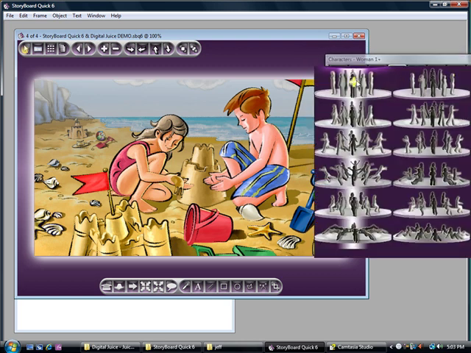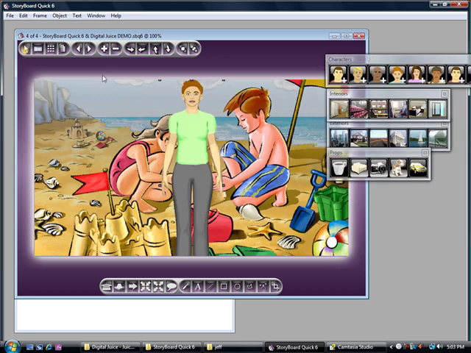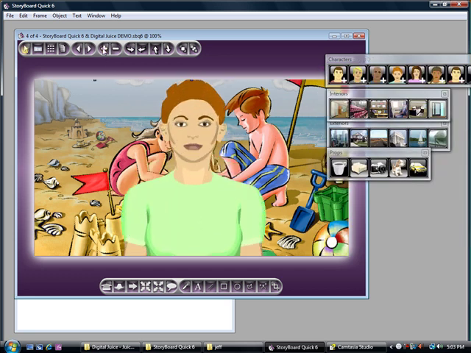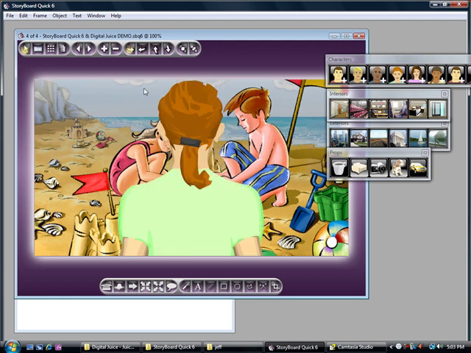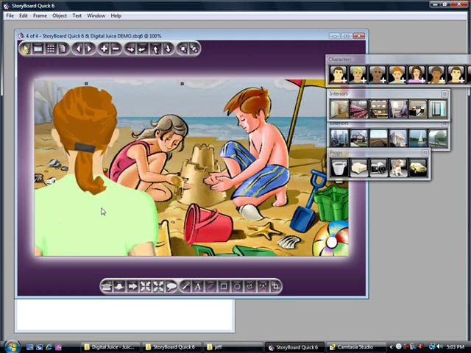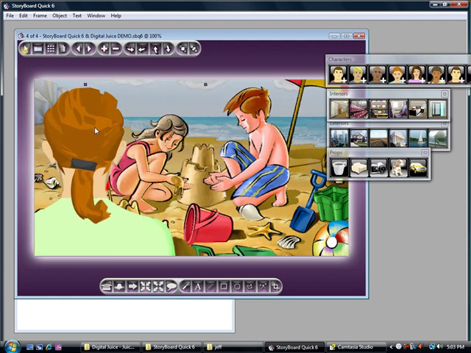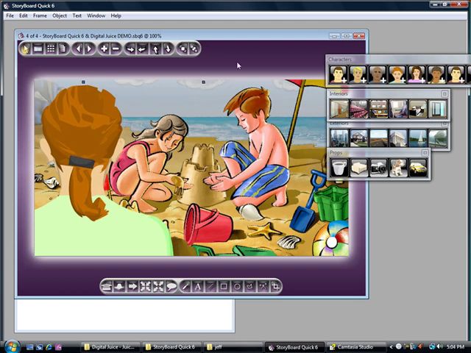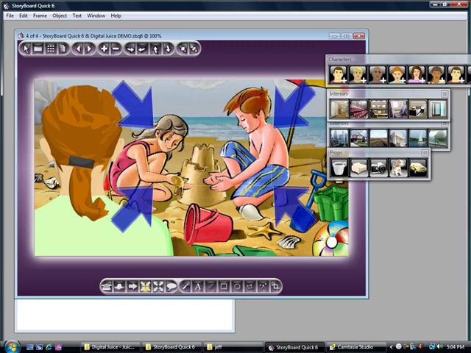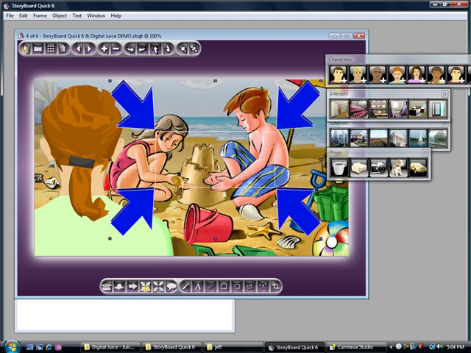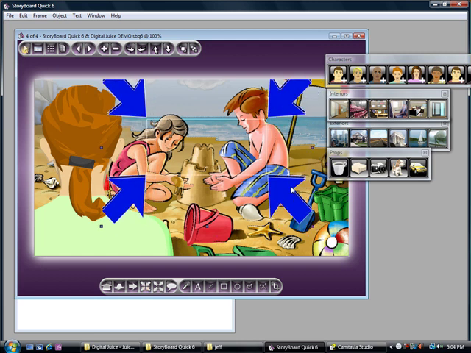So I'm going to grab one of the great-looking pieces of artwork from StoryBoard Quick, zoom in on her and rotate her around. I'll place her here in the corner for an over-the-shoulder shot, and then use some of the camera directional arrows located in StoryBoard Quick 6 to indicate what the next camera motion will be. In this case, I think we're going to do a zoom in. We're going to zoom in on the kids as they play.